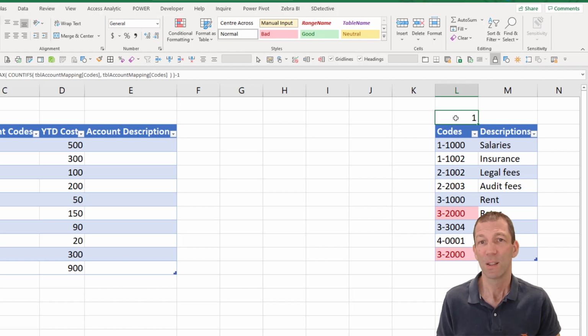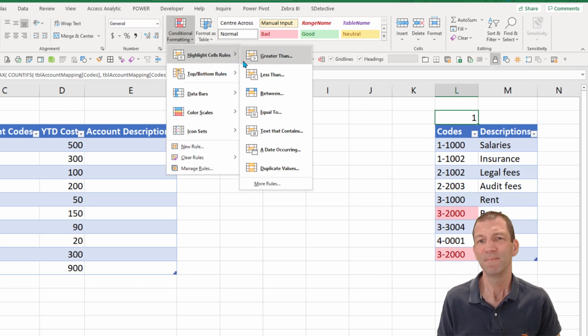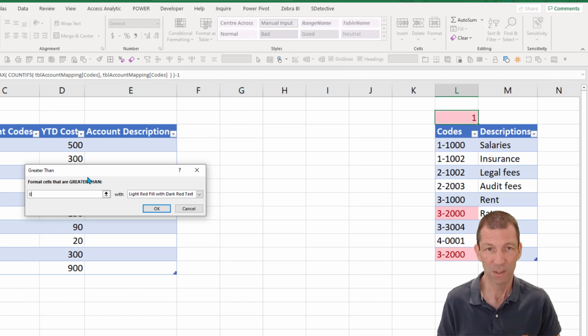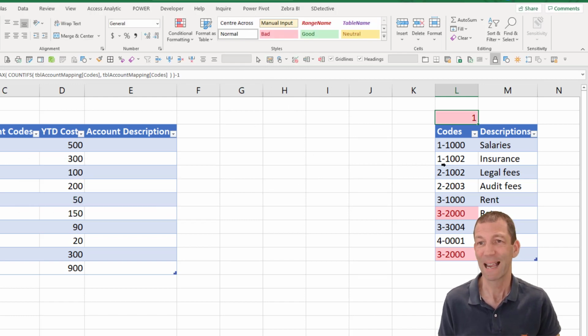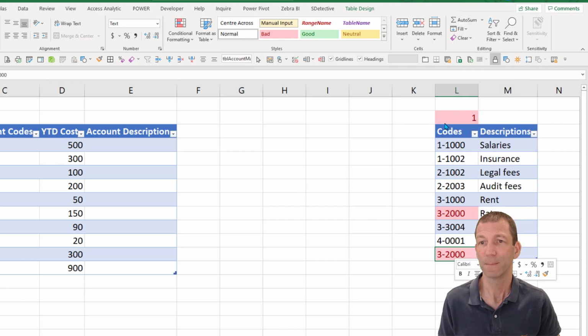Okay. Then I'm just going to flag this with some conditional formatting. So conditional formatting, highlight cell rules. I want to say not equal to zero. Or I could say greater than zero. Okay, so greater than zero. So there's my flag at the top that will just alert me if there's ever any duplicates. I'm just going to right click on this and delete that row.